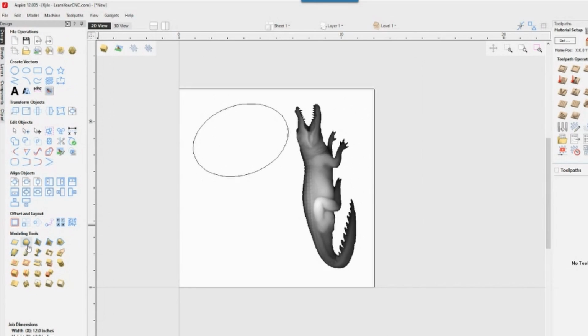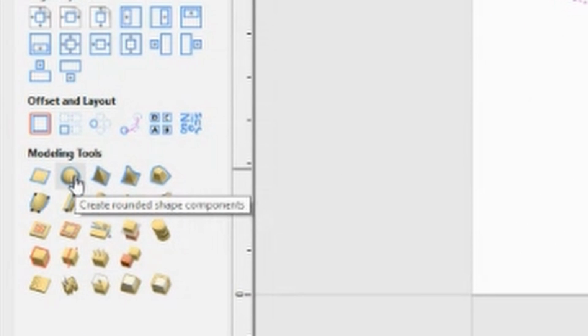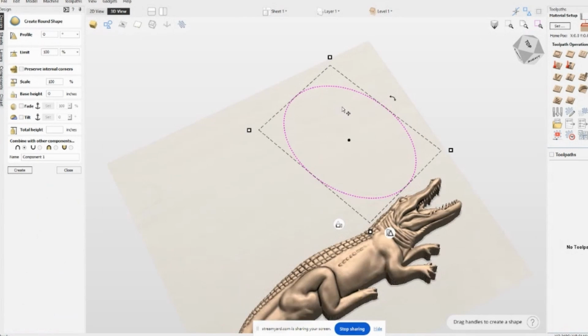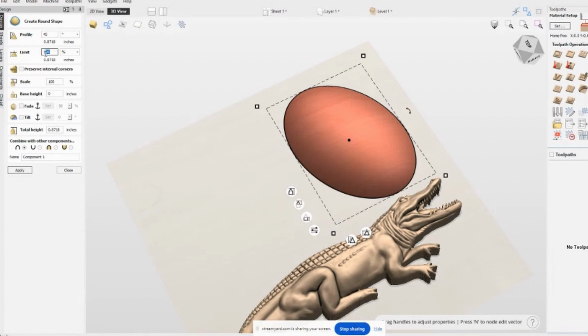So now all of the create shape form tools have been split up into their own tools, so you can all use them independently. So for example, if we select this oval and select create a round shape, and let's look at it in the 3D view. And if you were to enter an angle, let's say 45 degrees, and then you could set a limit to your height if you wanted to.